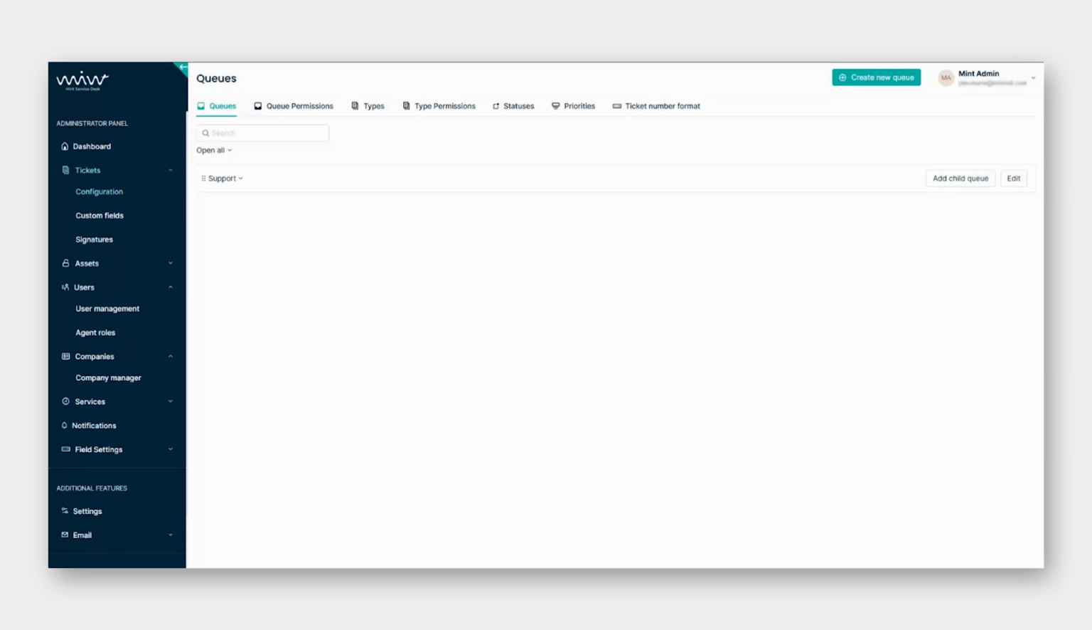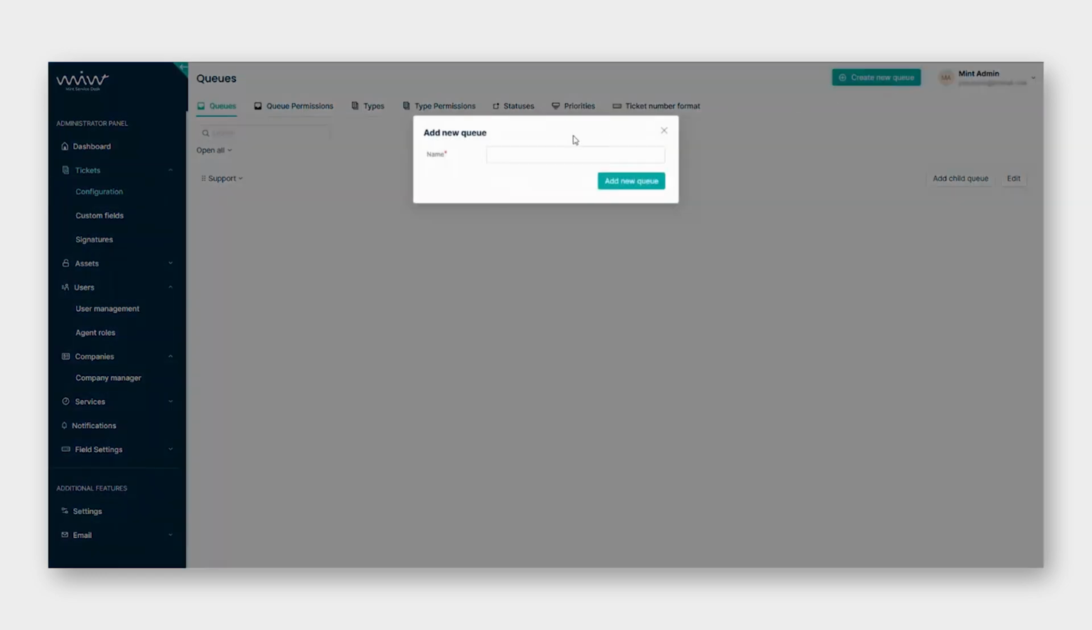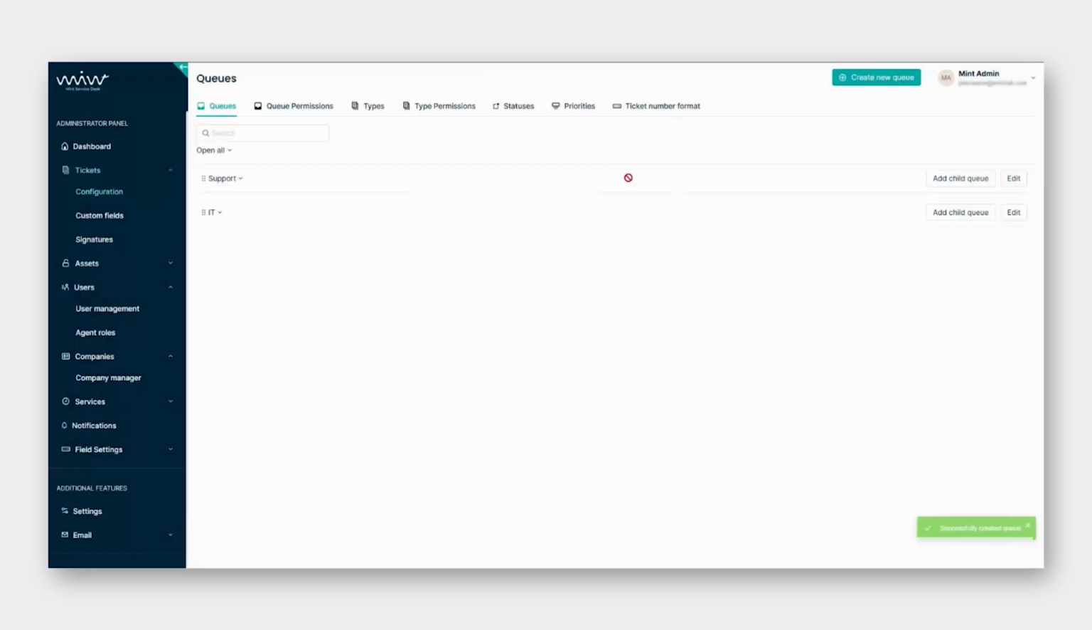Once your queue structure is defined, go to the configuration section where you'll find a button to create new queue at the top right of your screen. Click on this button, and a pop-up will appear asking you to enter the name of the new queue. Enter the name and click Add New Queue. You can repeat this step to create additional queues.